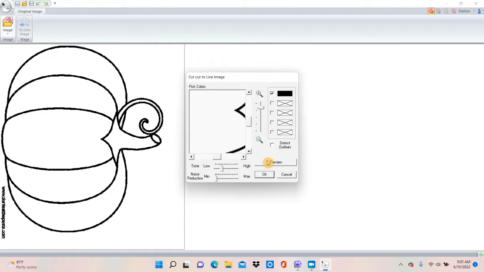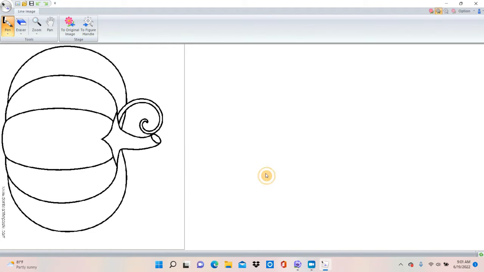Click on it and say preview. I think that's more like what I want, but I never know until I go to the next setting. So when I say okay and it shows it to me, that looks pretty good. I like that. I think I've got a pretty good black image there.